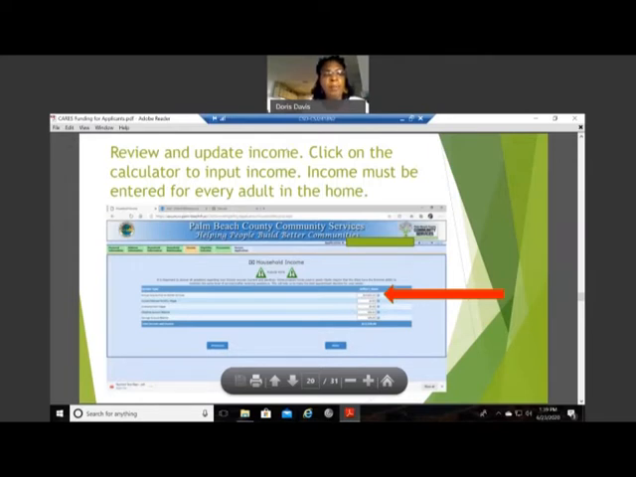If there were more than just this person in the household, there would be a column for each adult member with white boxes where you could either input the income or use a calculator to calculate that income. Once you complete income for every household member, you can click next.